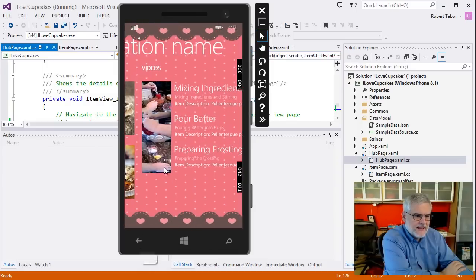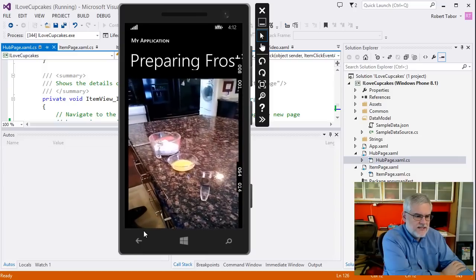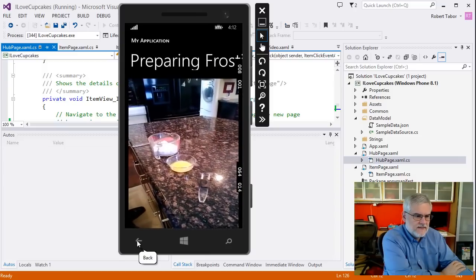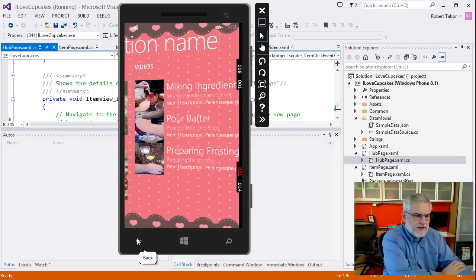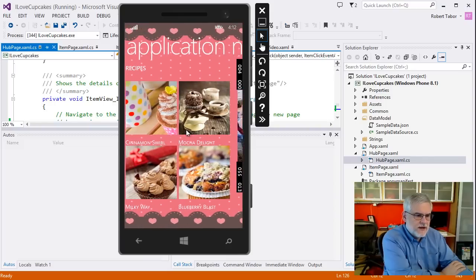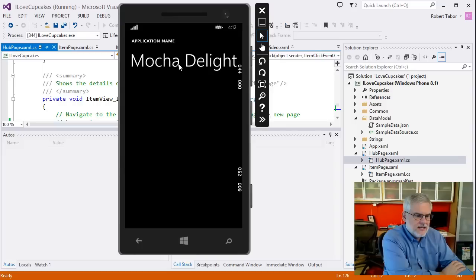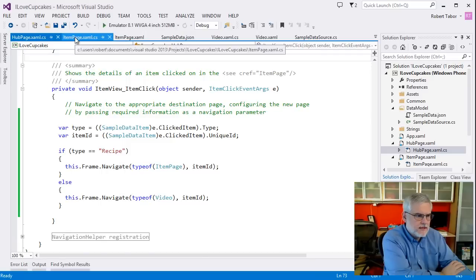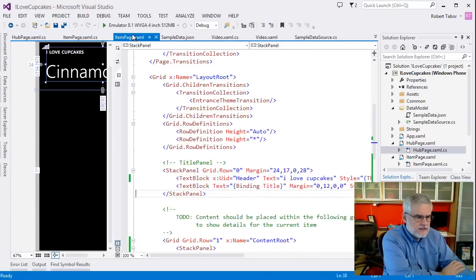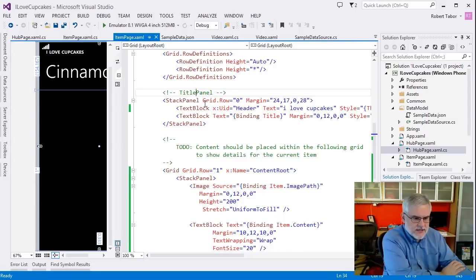Let's go back. Let's click Prepare Frosting. Very nice. Mix ingredients, another video. Awesome. So we just got to figure out why when we click on one of these that we're not getting all the information. The header seems to be working, but nothing else. So let's look at this a little more closely. Let's look at the binding syntax that we're using here.